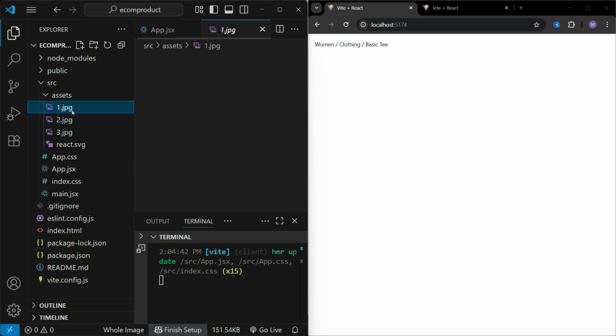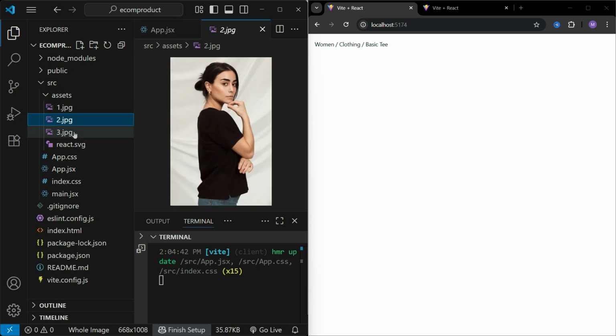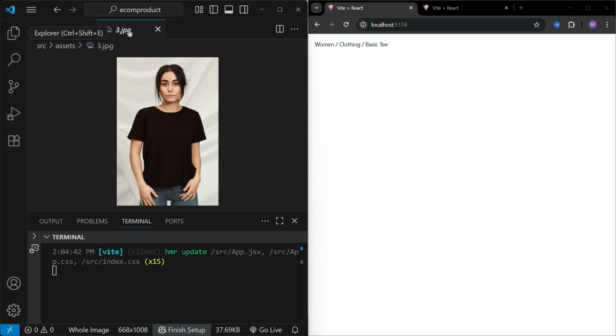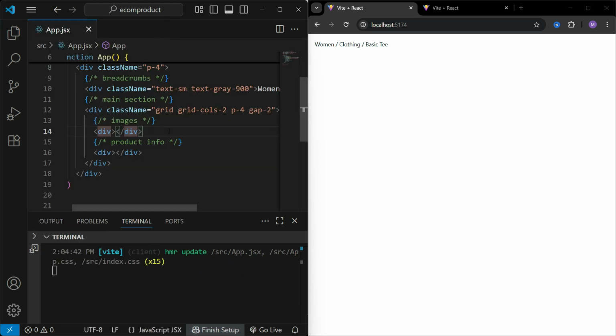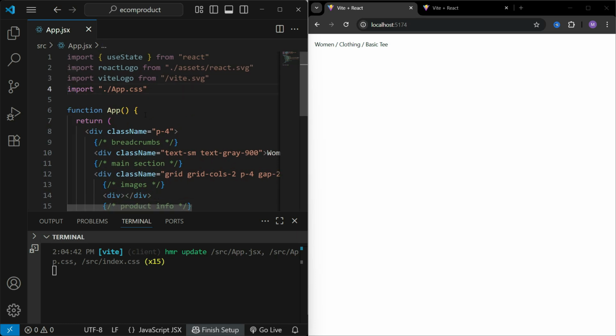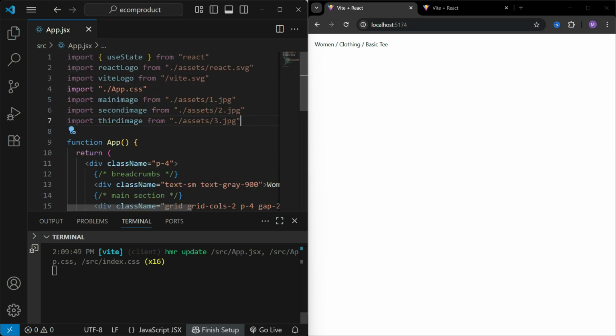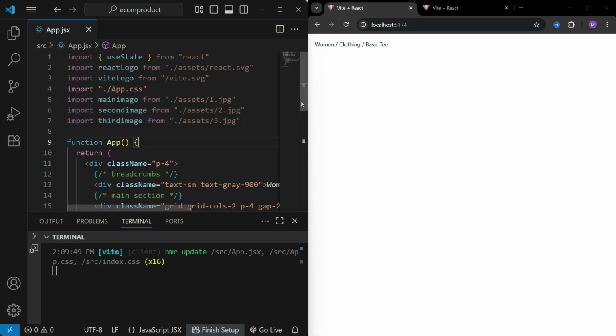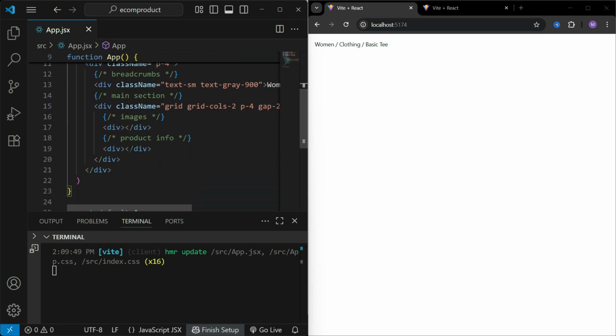So we can see here there are 3 images saved here, 1, 2, and 3, and they are all in the assets folder. So let's close this and let's go back to our app.jsx. So I'm just going to import all the 3 images here at the top. I'm just going to import my main image, second image, and third image from my assets folder. And we are going to place all these images in our images section. So that's my images section.